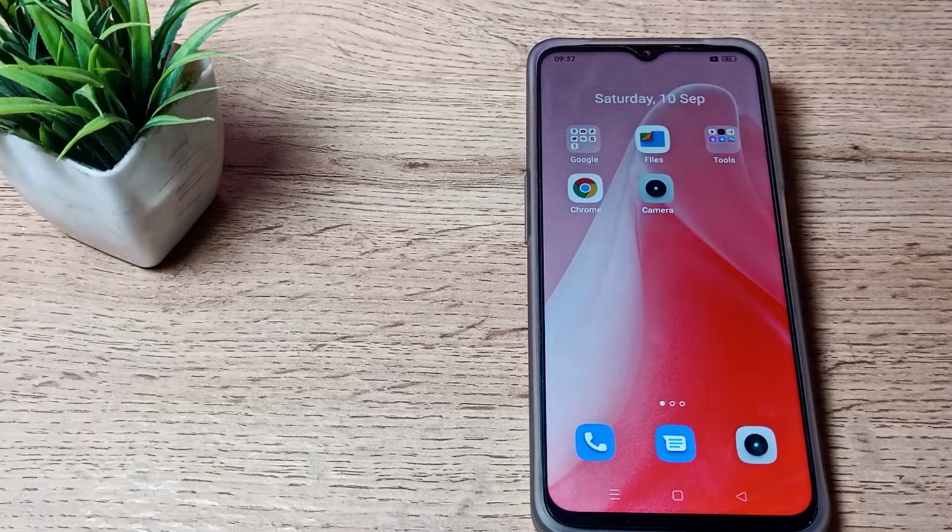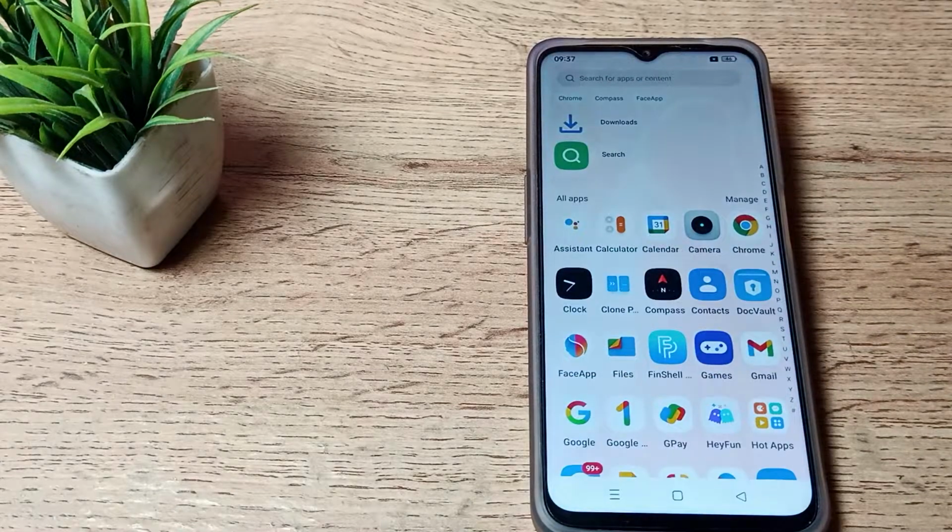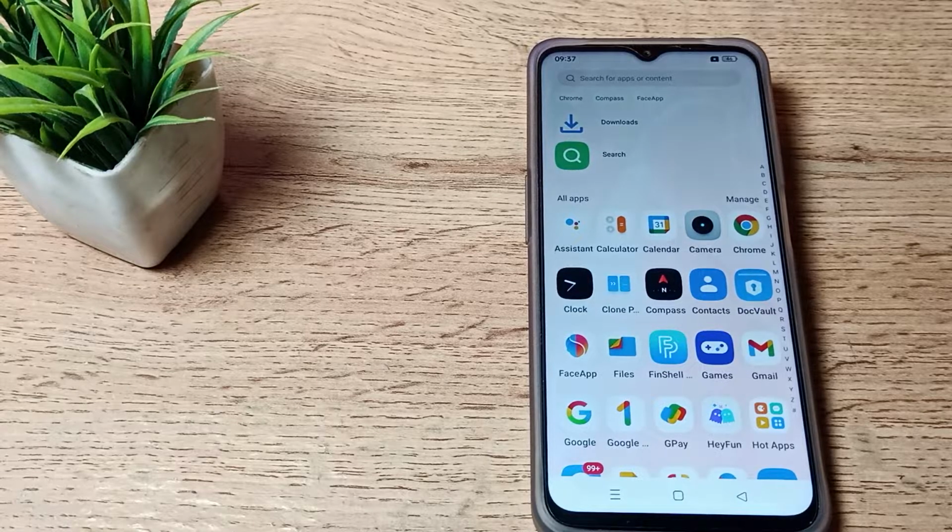Today, guys, we are going to talk about the sound and vibration settings in our Oppo phone. In this video, I will show you how you can turn on your vibrate mode. Friends, if you want to turn on vibrate mode in your Oppo phone, how can you do it? In this video, I will show you how to turn on vibrate mode.